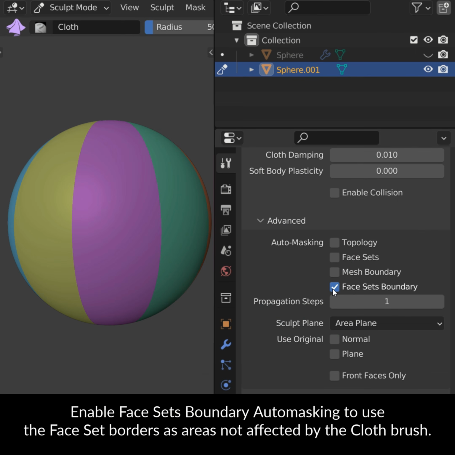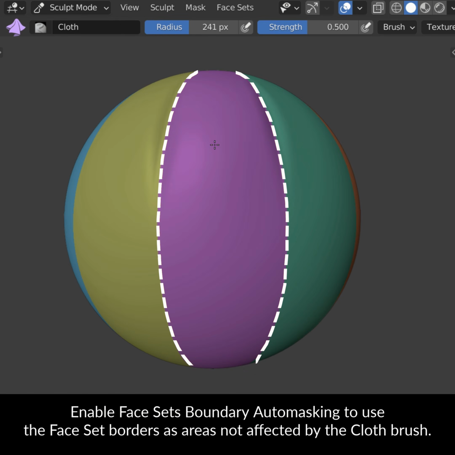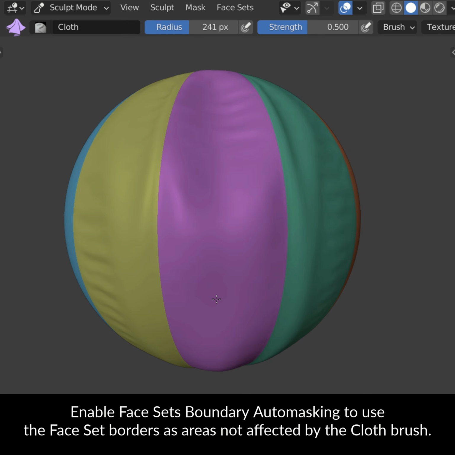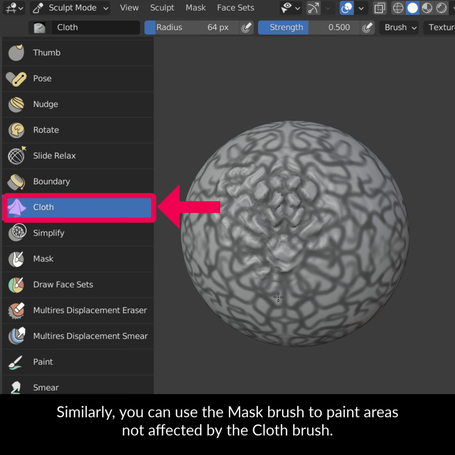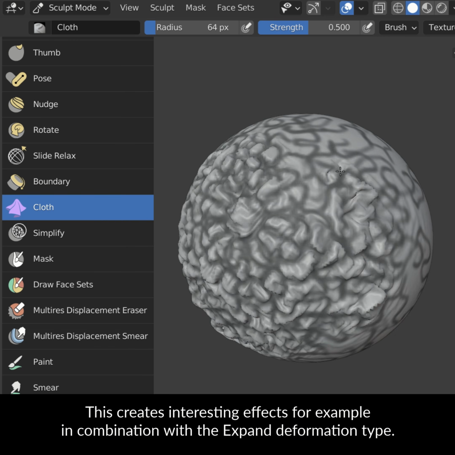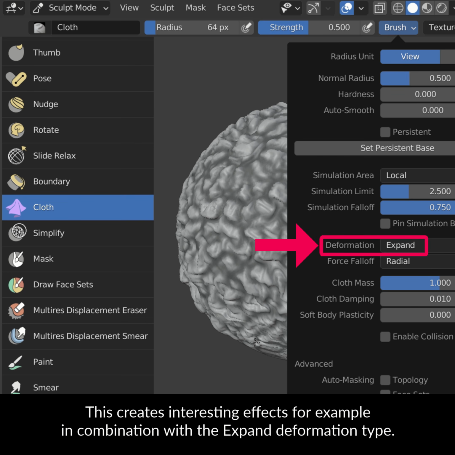Enable Face Set Boundary Auto Masking to use the face set borders as areas not affected by the cloth brush. Similarly, you can use the Mask brush to paint areas not affected by the cloth brush. This creates interesting effects, for example in combination with the Expand Deformation type.